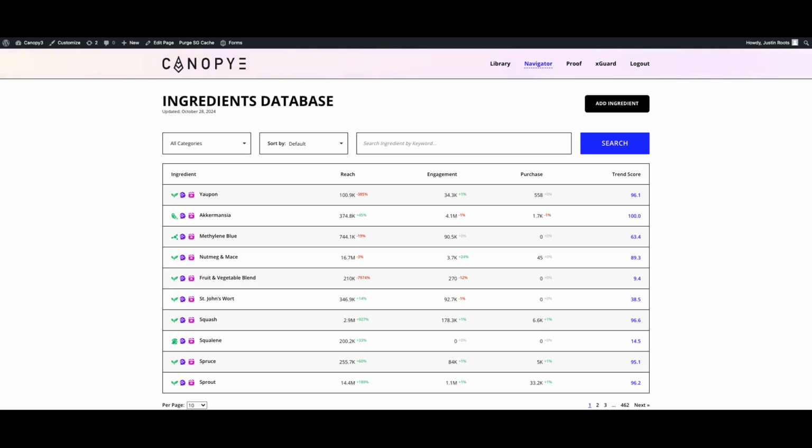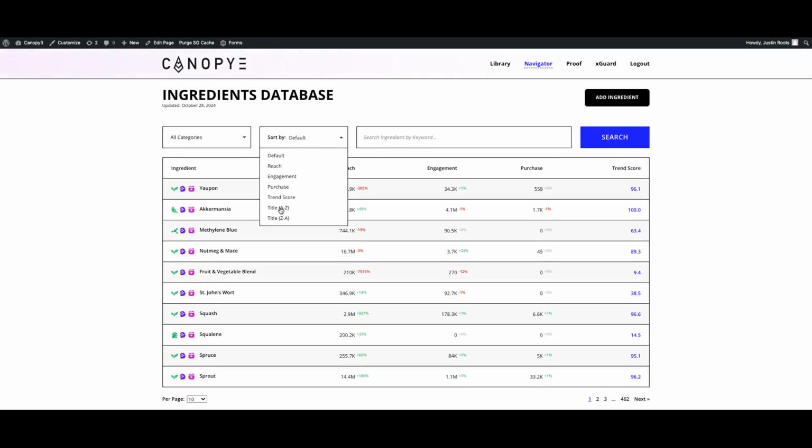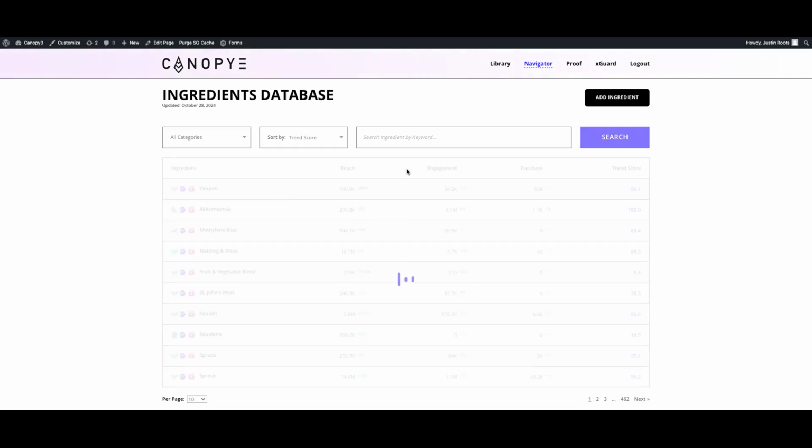the database. Every month, we're crawling the internet for data points on these ingredient terms to identify when trends are forming in the marketplace. So you can sort by the different categories of supplement ingredients. So if you want to look at vitamins, or you want to look at botanicals, or you want to look at enzymes, you can narrow it down with a category selection, or you can sort by the different types of data. So reach, engagement, purchase, trend score.